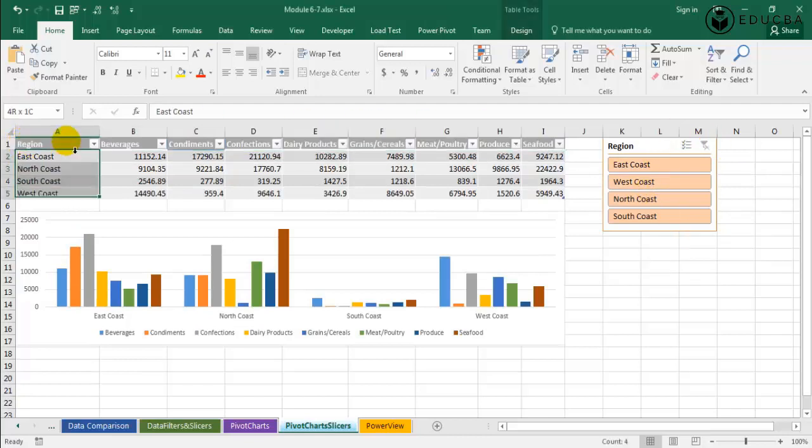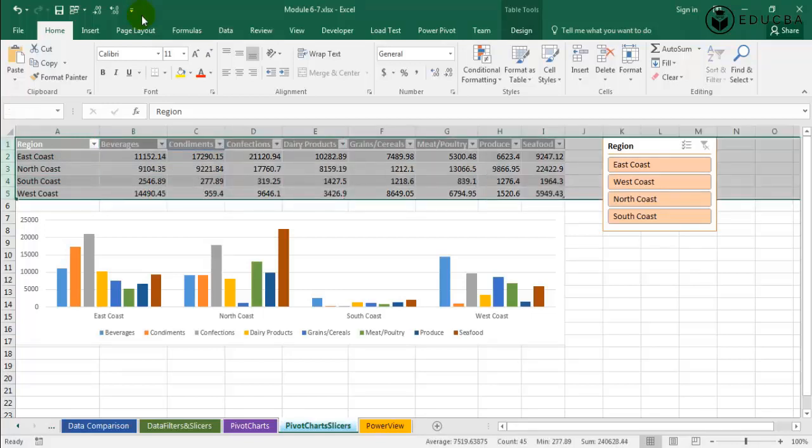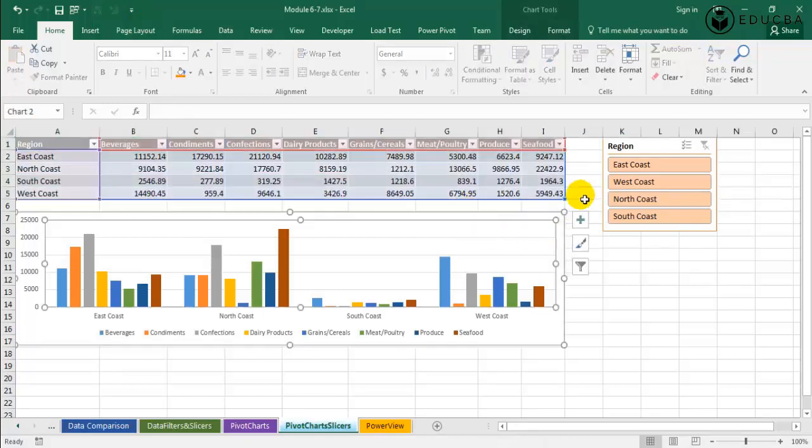Now, for you to insert a slicer, you have to first convert your data into a table. My data is converted into a table, only then I can insert a slicer. So this is all about pivot chart slicers. Here we are just using a small data. We are not using a pivot chart report actually, so that doesn't matter a lot. You just have to use the data, and you have the chart and you have the slicer.